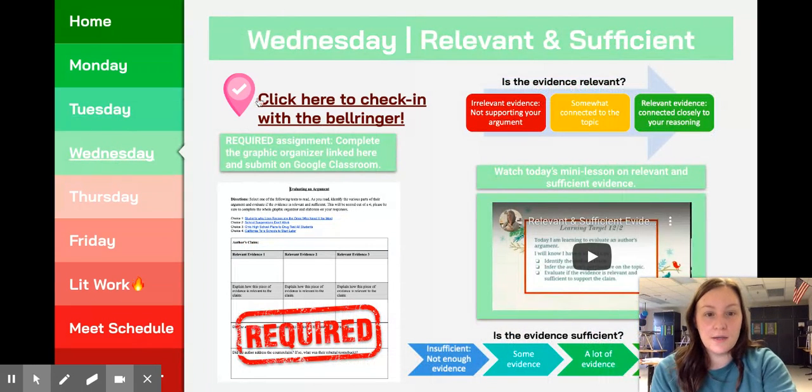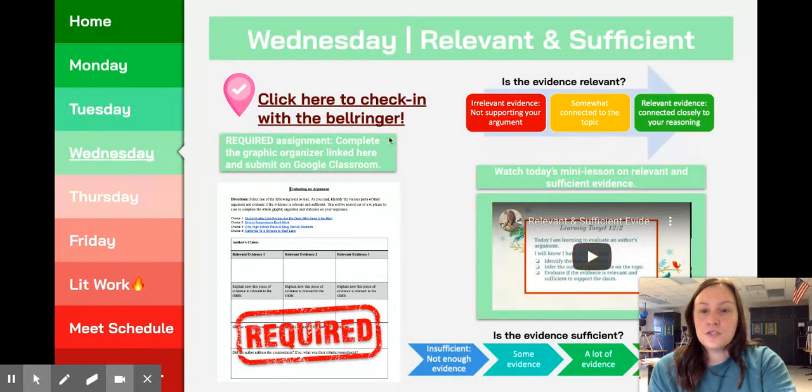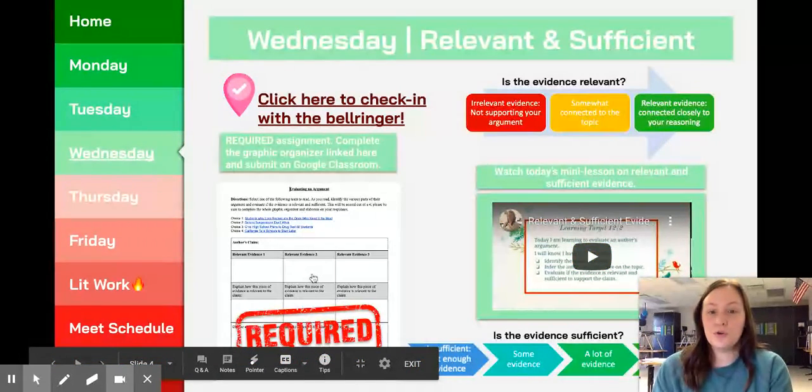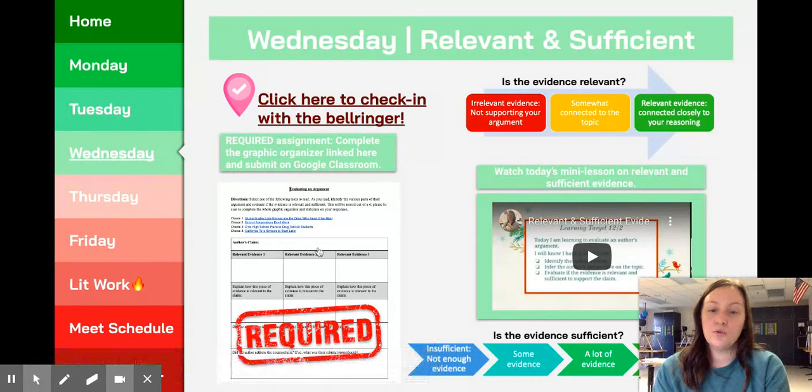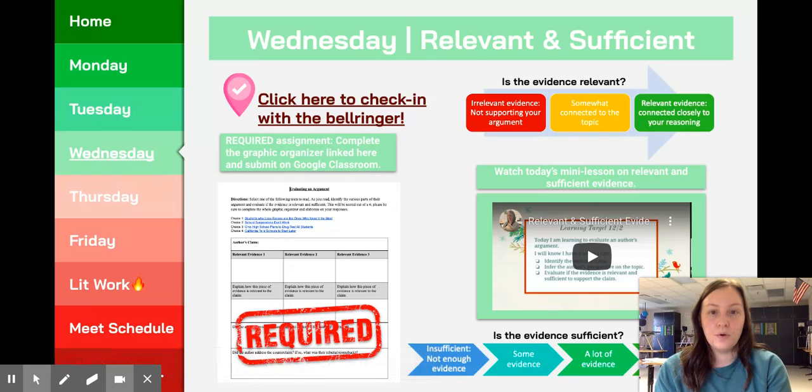Wednesday, we have a check-in again. And we are starting to evaluate arguments, and we're really thinking about these 2 terms, relevant and sufficient. My mini lesson video over here talks about the difference between relevant and sufficient and gives you some examples of evaluating an argument, thinking through that lens. Then your second required assignment that you will complete is over here, and if you click on it, it will force you to make your own copy of it. You'll have a choice of 4 articles to read, and you'll complete this evaluation form. You will also go over to Google Classroom. You'll see that assignment where you can upload your completed assignment.